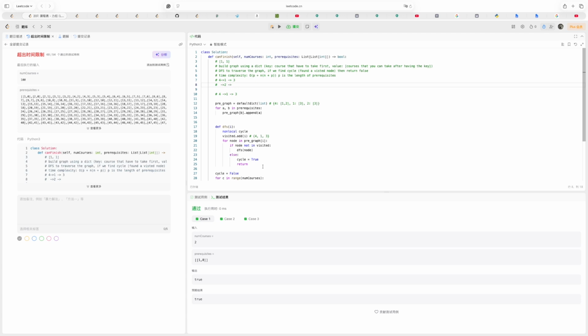Like 3 cannot be connected to 1 and 4 and 3 itself. But yeah, if we change to another path, it can be correct. So how can we implement this? I want to check the solution.